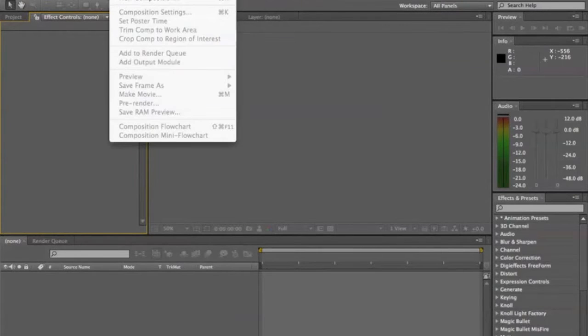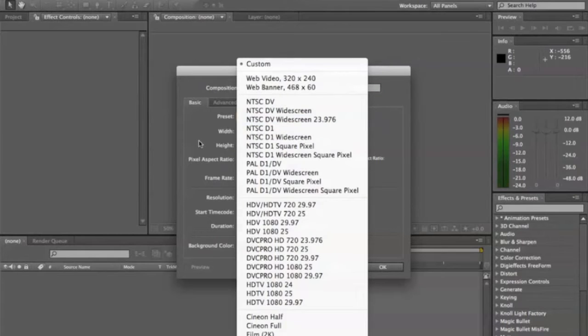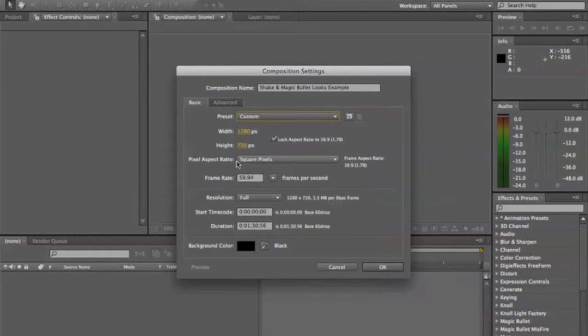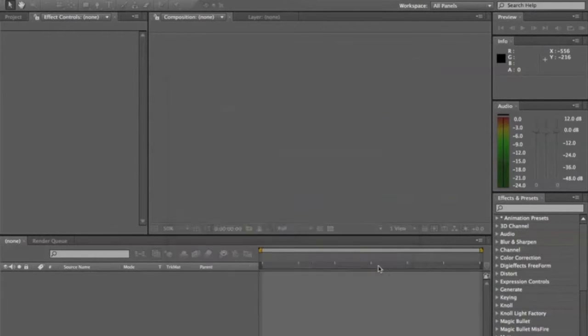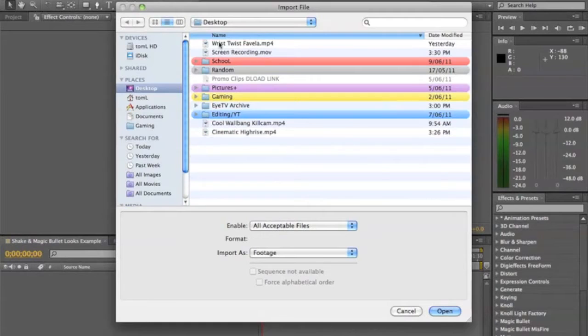First, what you want to do for the shake, add your composition, name it whatever. Shake and Magic Bullet Looks example. Name it whatever you want. I have it 1280 by 720. I have no idea what any of this stuff means, so that's easiest. Frame rate, whatever your clips are. Duration doesn't matter for the moment. Okay, press OK.